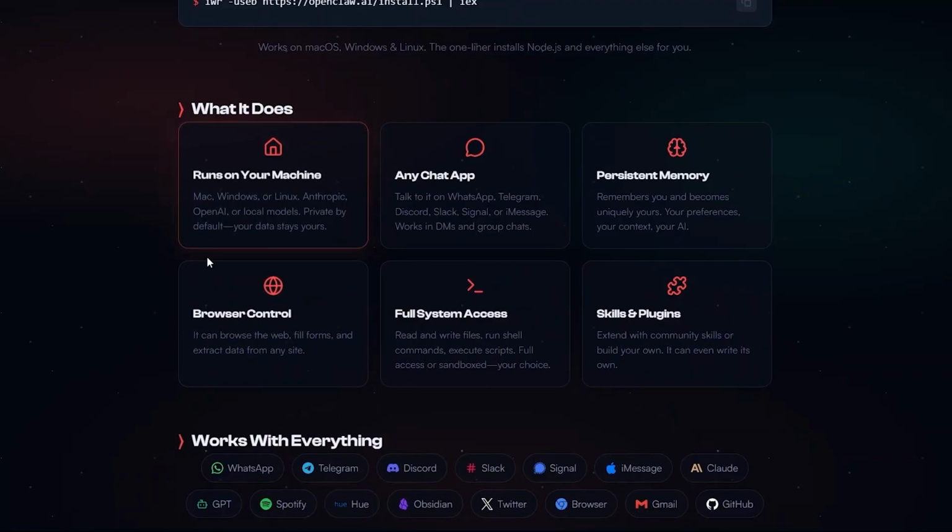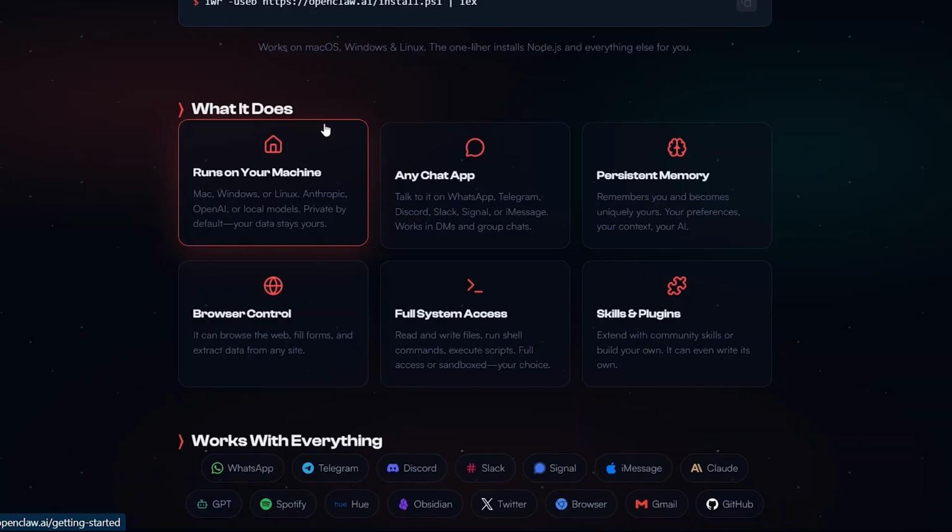So now let's go ahead and look at what more it does. Basically, OpenClaw runs on your machine. It could be either Mac, Windows, or Linux, with Anthropic, OpenAI, or local models. And it is private by default, so your data stays yours. You don't have to worry about any privacy issues. It would be running directly on your machine. Now, the setup that I'm going to show you is going to be hosted by Hostinger VPS. So you have that option as well.